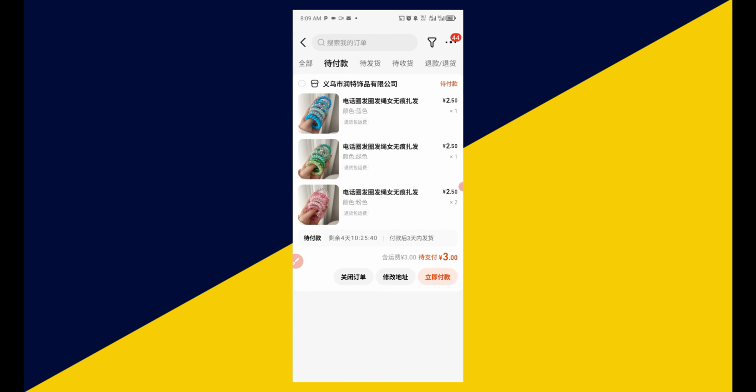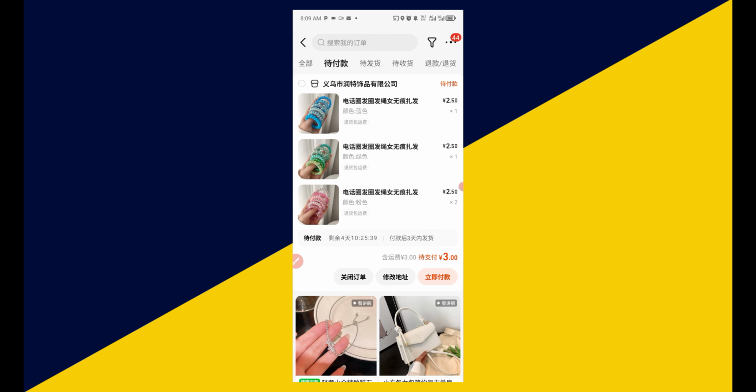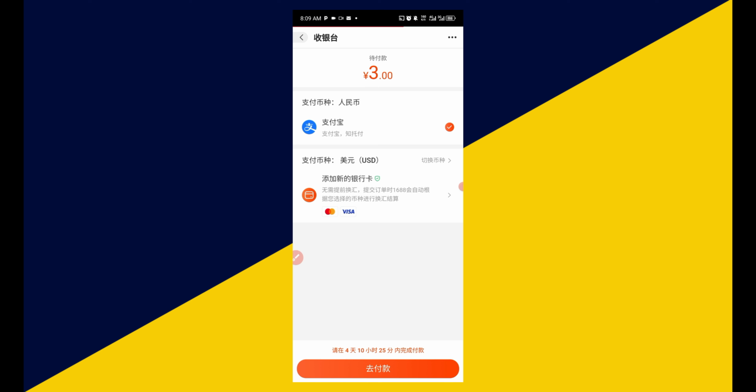All the number of goods that is on pending is going to be found right here. Now, for you to make payment for the pending goods, what you need to do is simply click on here. Then the next thing you need to do is to simply click on here to proceed to payment. Then enter your payment password.